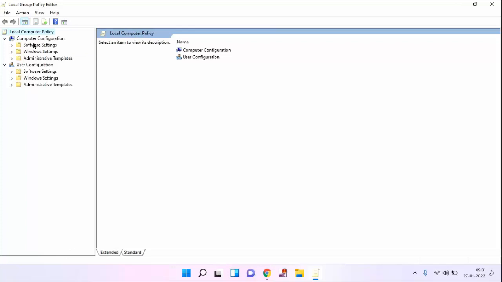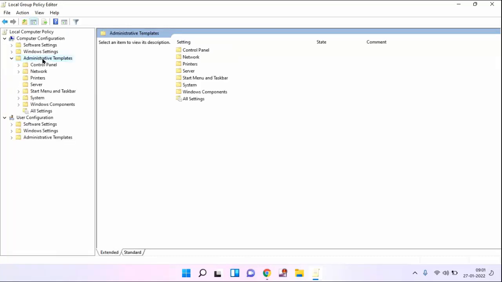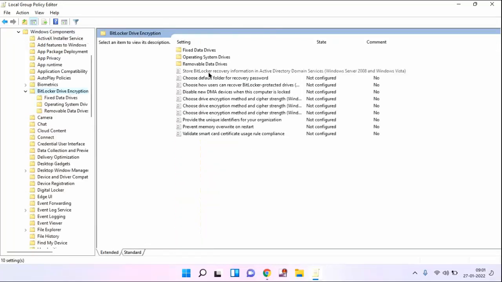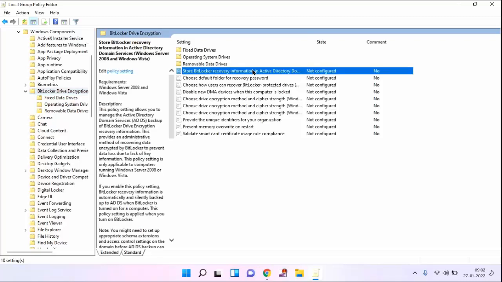Guys, you can see here computer configuration. In this you will find administrative templates. Just double click on this. Below you will find Windows components. Just double click on this. Guys, in this you will find BitLocker drive encryption. Just double click on this. Guys, in the right section you will find store BitLocker recovery information in Active Directory domain services. Just double click on this.